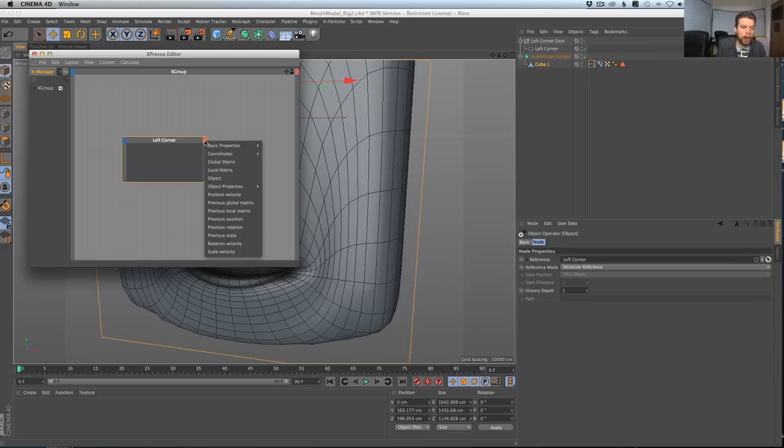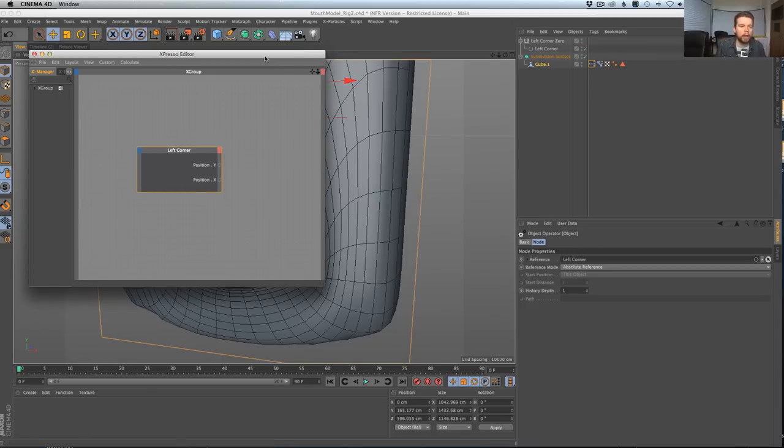There are 2 things I want from here. I want to output position, not global position, but position, which is the local position. I want position Y, and I want position X. Z, we didn't do a Z, we didn't do a depth, so we're not going to do that one. So anyway, we've got those 2 things.